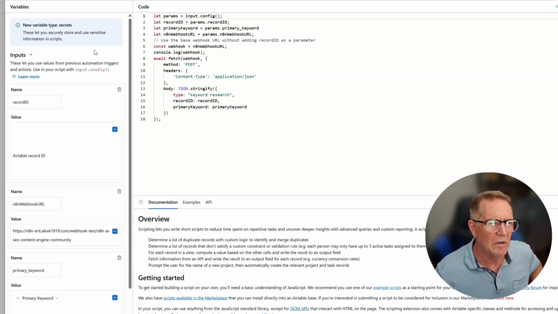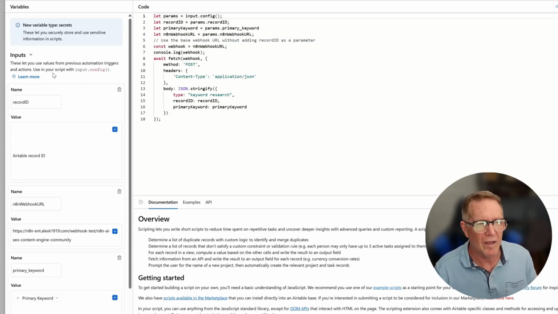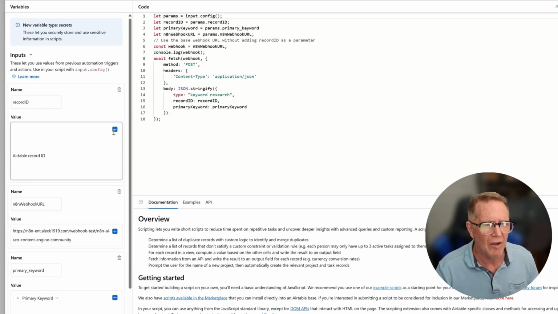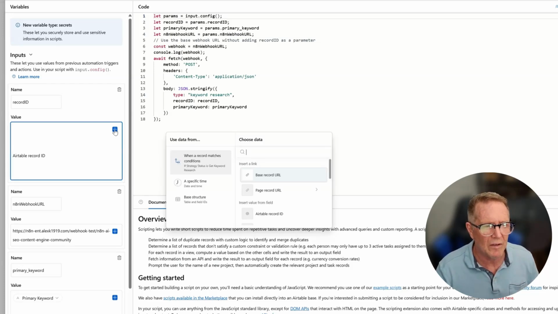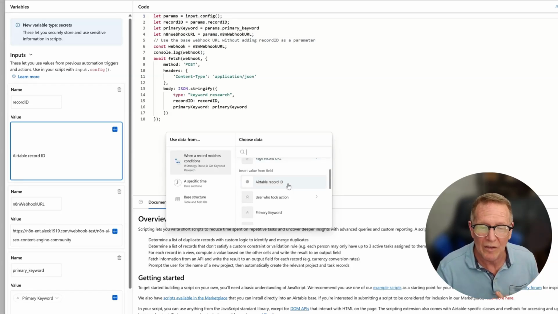There's a couple things though that you need to do before you get to the coding part, and that is set up variables. Airtable has this nice feature that lets you set up these input variables so you can give it a name. Here's one, record ID, spelled record, capital I, capital D, and give it a value. And where you get the value is click on the little plus sign, and where it says choose data, you're going to choose what data you want it to use. So in this case, it's the Airtable record ID, okay?